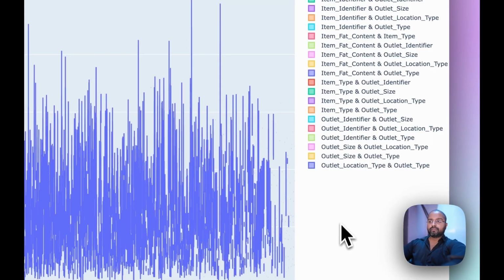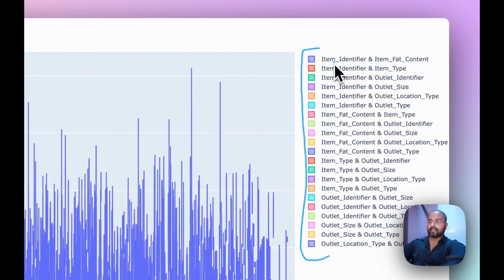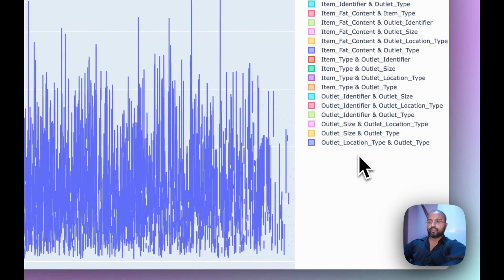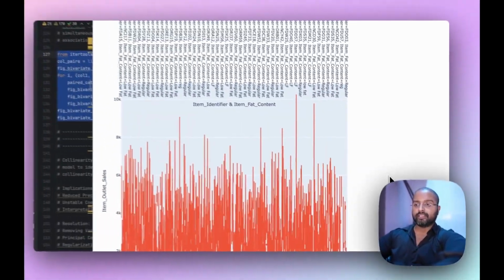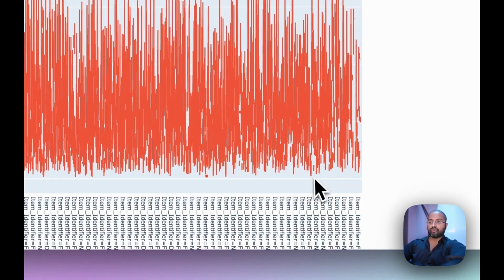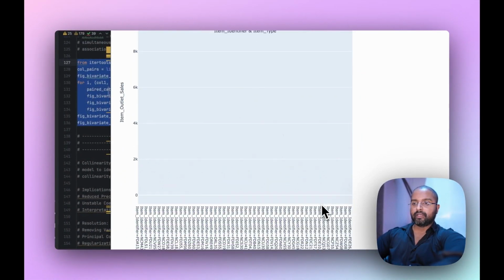If I open this file up, there's obviously a lot of things happening over here. You can see there's item identifier and item fat content and all these combinations that we can look through. But let me just go through this and see if there's anything obvious that stands out. Just look, this looks like it's just a lot of noise. We probably did not want all that in our analysis, but let's keep moving.